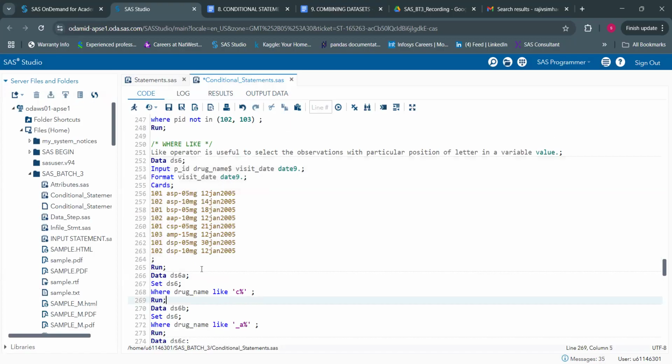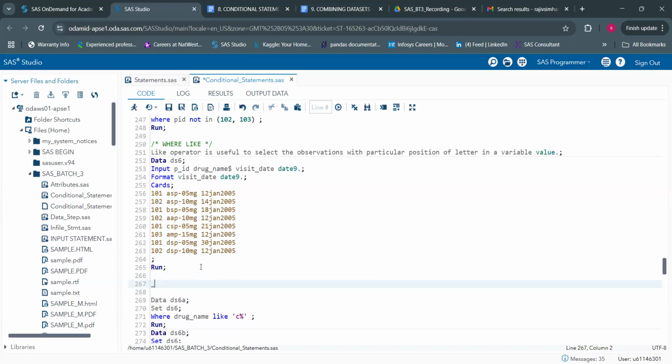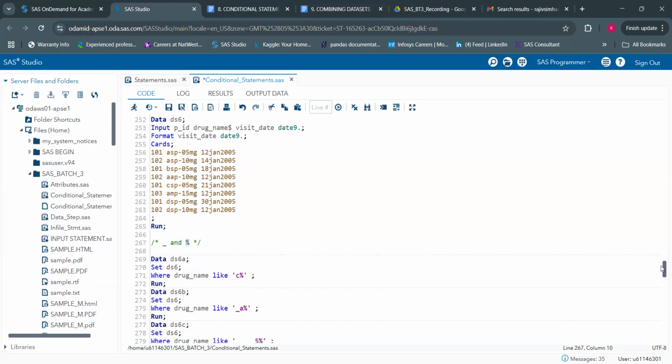So here, the LIKE operator deals with two characters: one is underscore and the other one is percentage. Underscore means only one character. If you mention one underscore, it means one character, and percentage means n number of characters. Let's dive into this example, then you get to know.